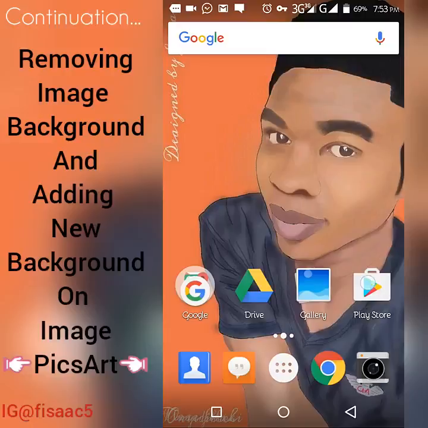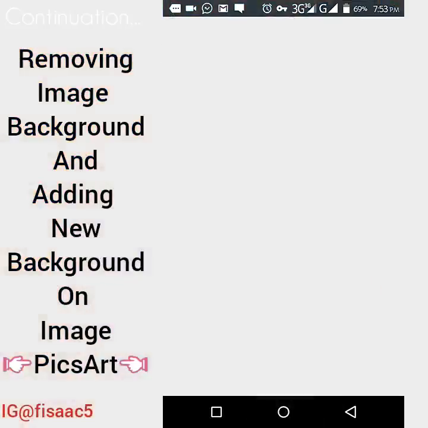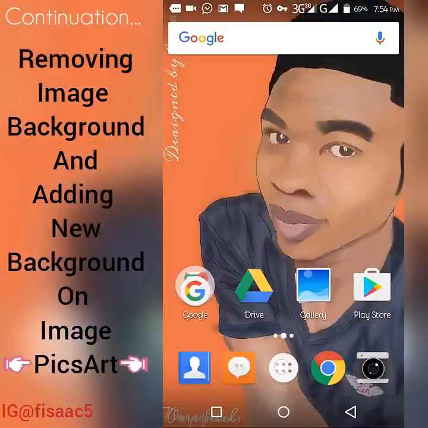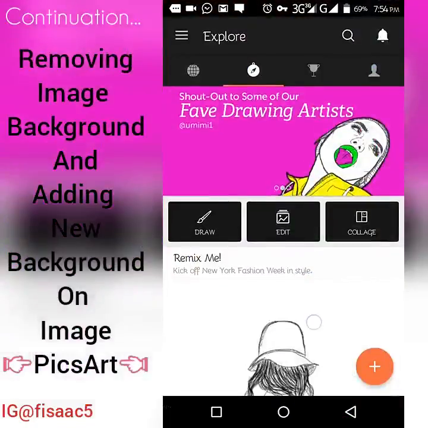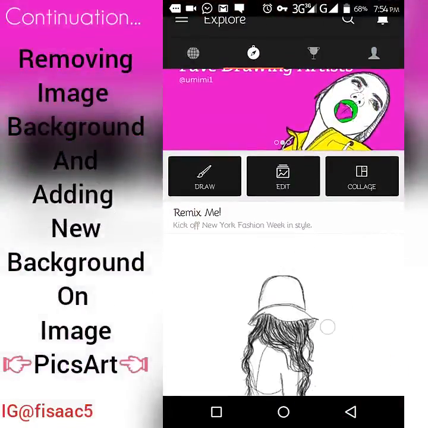So first of all, go to your Play Store here, download your PicsArt and open it. You can install it on your phone and then open your PicsArt. It's going to take time to load.